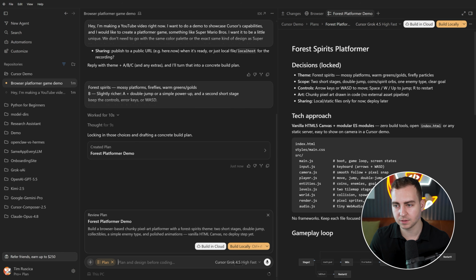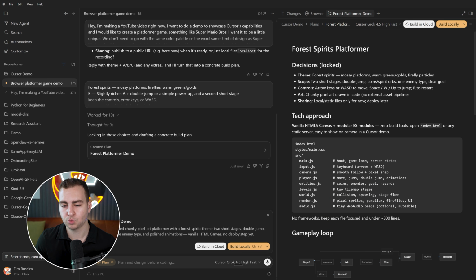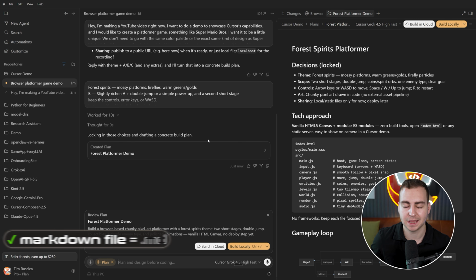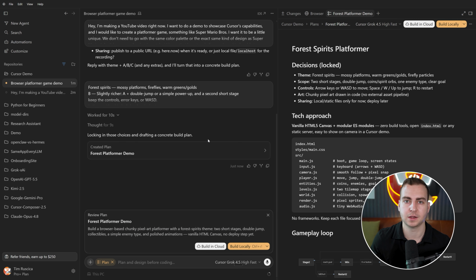Okay, so you can see very quickly, it's come up with the plan here. I want to quickly review and see what it does. Now notice this plan is actually created using something called a markdown file. A markdown file is a file that ends in .md, and this is a very common format, kind of similar to a text file or a code file, that's used when working with AI agents.